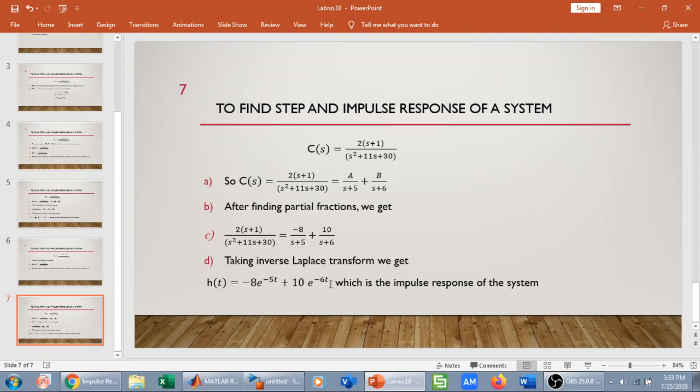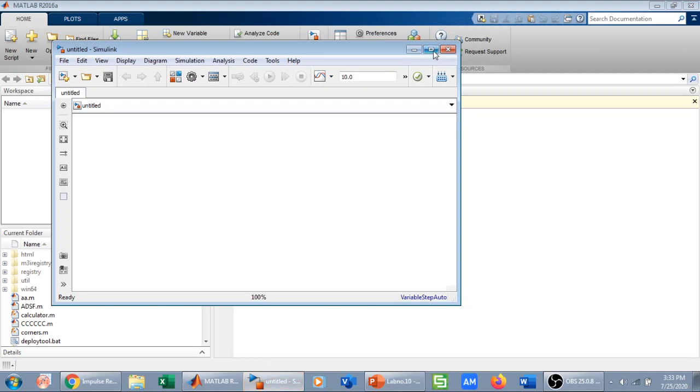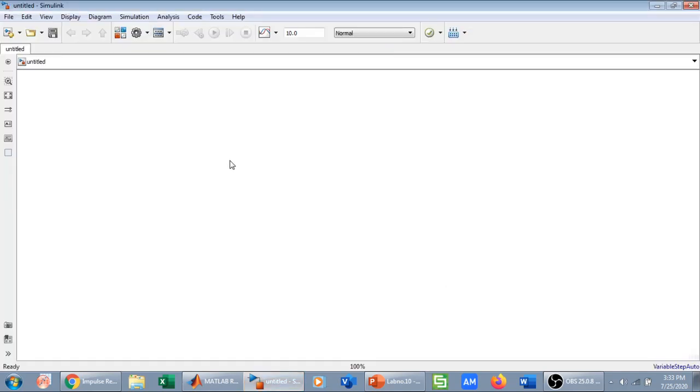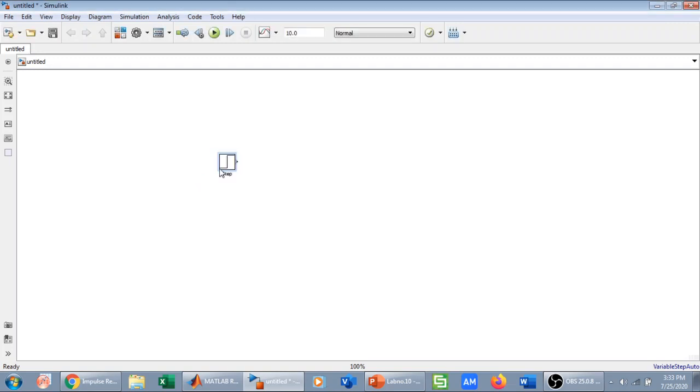And then we plotted this in MATLAB through MATLAB coding. Today I am going to do it in MATLAB Simulink. So I have my Simulink open, and first I need a step source. So I will click on the canvas and type step, and my Simulink source block of step has appeared.